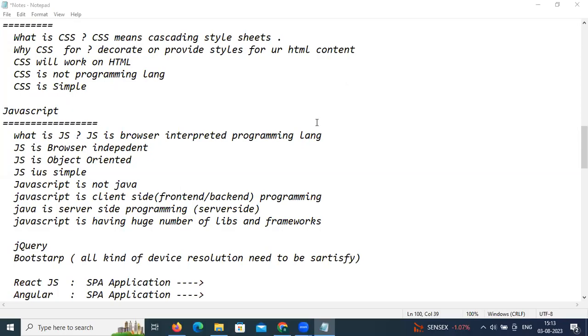And what about JavaScript, why JavaScript is basically required, how JavaScript is basically working for the browsers, and what is the major difference between Java and JavaScript. All these things we discussed.